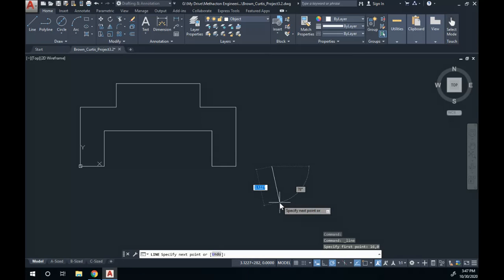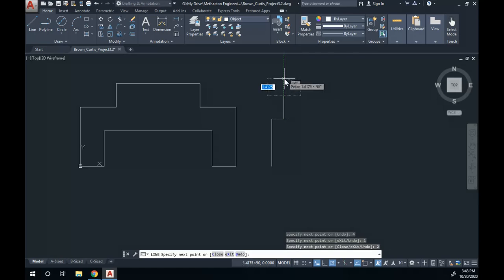So it looks similar to what it would look like in the textbook. It doesn't have to be exact. It says that in the textbook, but I like to try to make things as organized as possible. So now we're going to go clockwise. So I'm going to go up 4, over 1, 2, over 4.